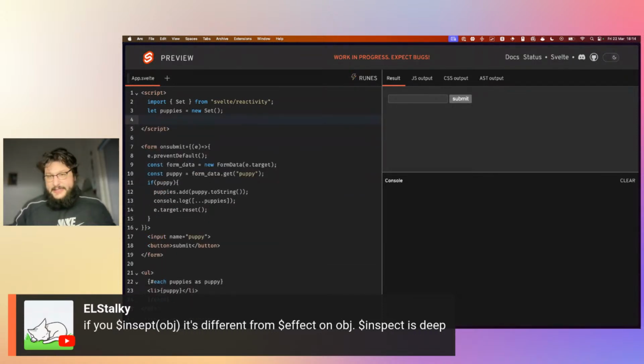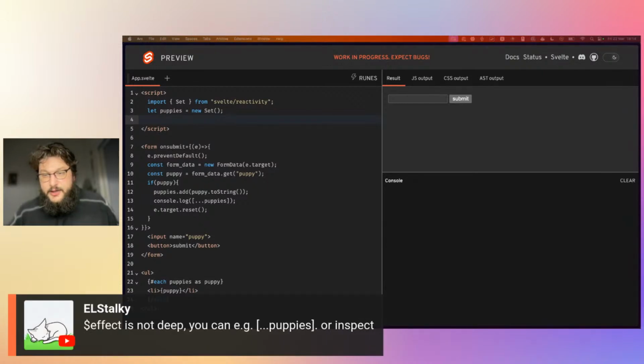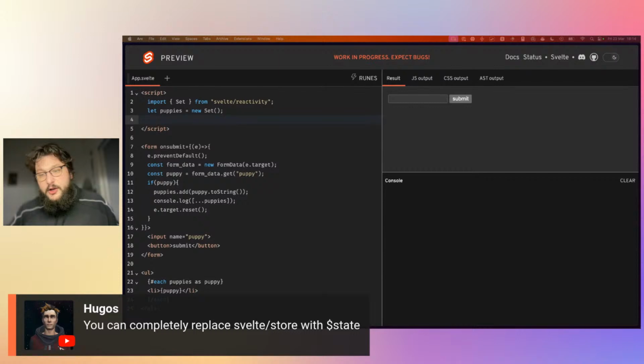Let's go on. Let's see if there are some other questions. Set has no indexer. No, effect is no dip. You can, for example, do this. Yeah, you can completely replace Svelte stores with $state. I think there are some very small things that you cannot replace. We have a way, for example, to mimic the start/stop notifier from the stores, but it's not technically the same.